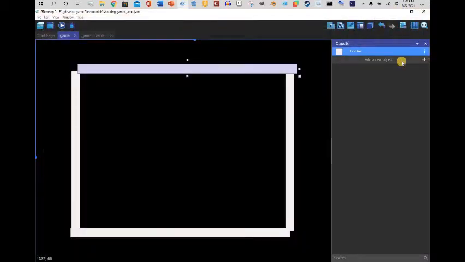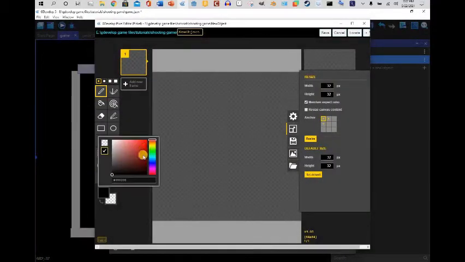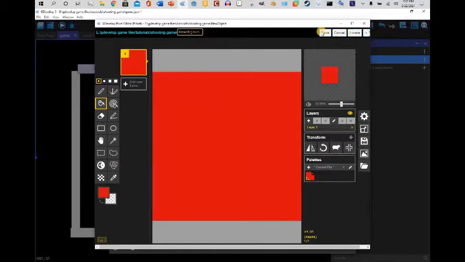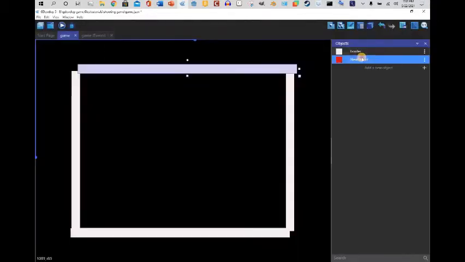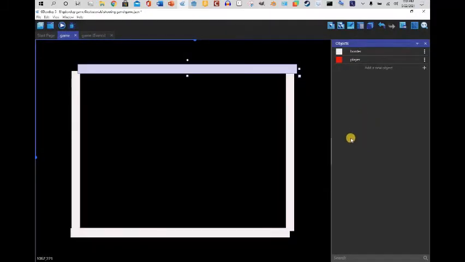So I'm going to create a new object, sprite, and import and create an image. I'm going to color it red, hit save and apply. I'm going to call it player. You can call it whatever you want. Some people call it cursor. Apply. Now you do not want to drag it onto the screen. You will see why when we get to coding.